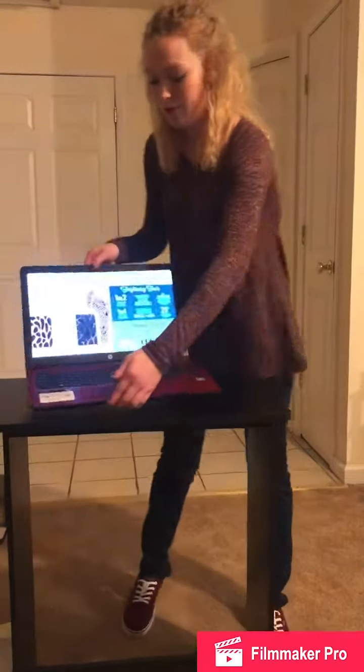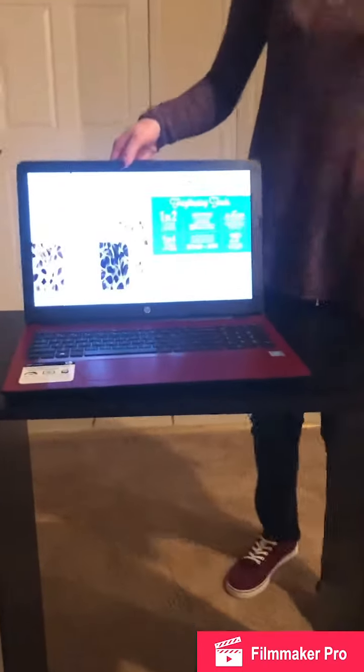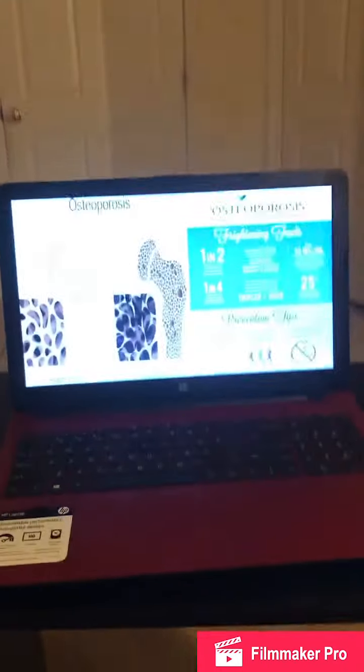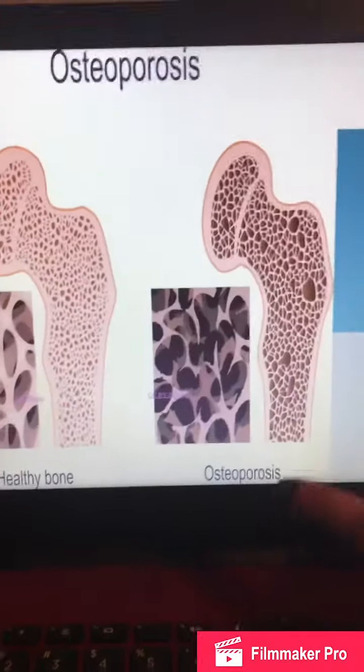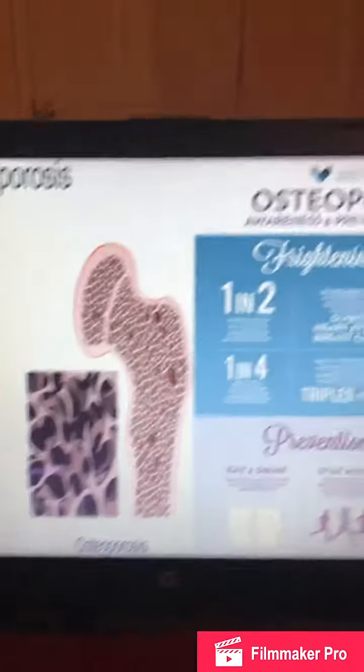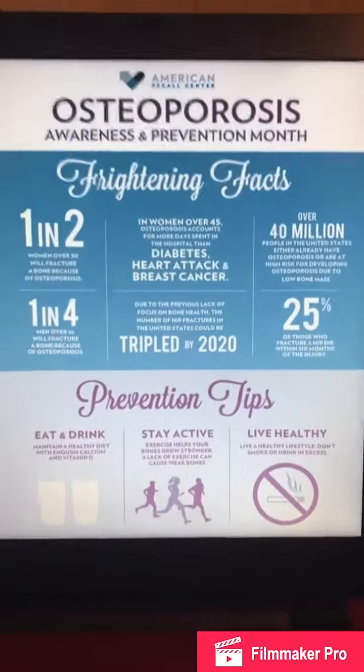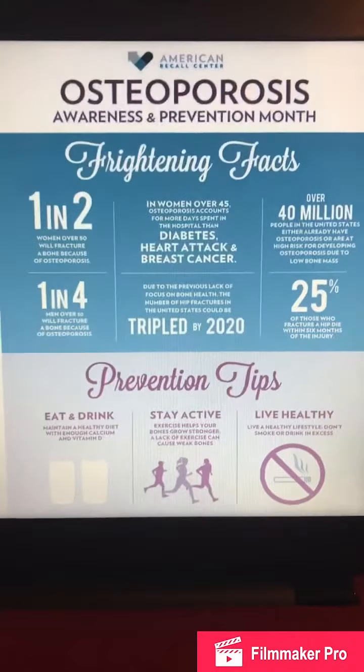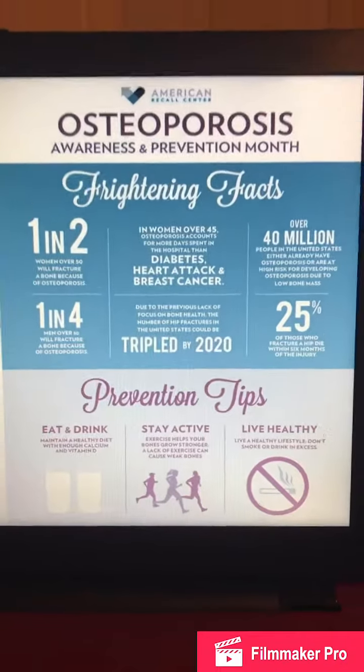Now, I want to show y'all a picture or a presentation of osteoporosis and the difference of a healthy bone and osteoporosis bone. And see here, you can see the difference in the osteoporosis and the healthy bone. And here I just have a few prevention tips and facts about osteoporosis.